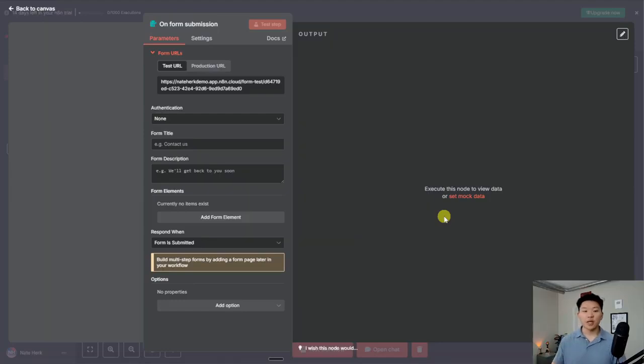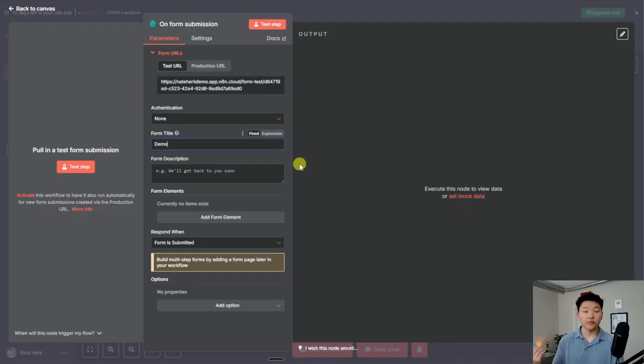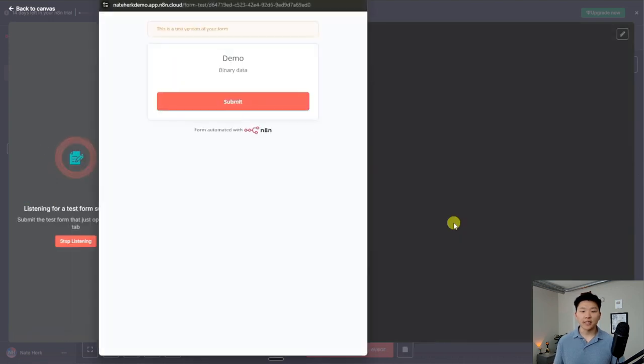So I'm going to click on this trigger. Basically, this pulls up another configuration panel, but obviously we don't have an input because it's a trigger, but we are going to get an output. Anyways, let me set up a quick example form. The title of this form is demo. The description is binary data. Now if I click on test step, it's going to pull up this form. And as you can see, we haven't set up any fields for people to actually submit stuff, so the only option is to submit.